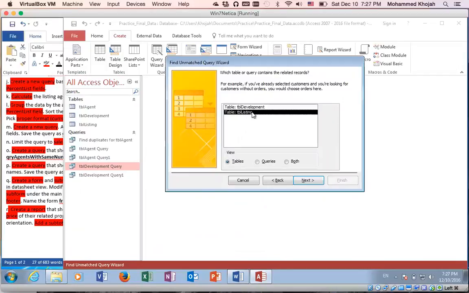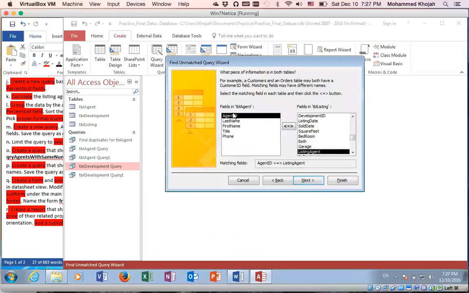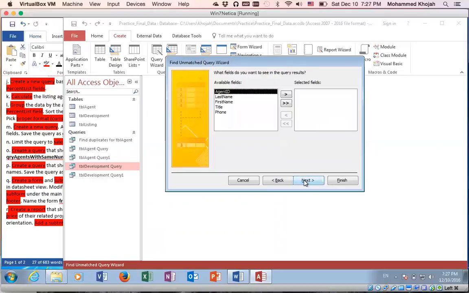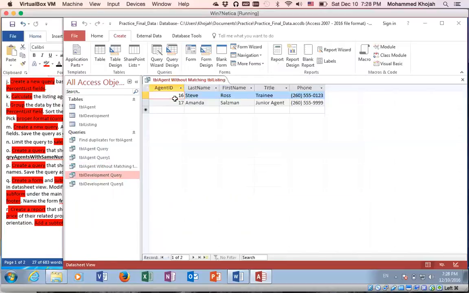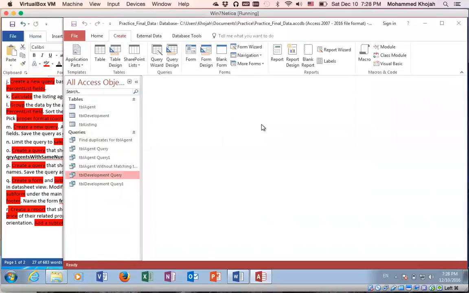So their related records is listing. You're going to match the agent ID here and listing agent ID here. If there's an agent ID here that doesn't have a listing agent ID there, this is what this query is going to report. So let's say I want to see all the fields or whatever is mentioned there. You click next, give it a name, and finish. You see those two agents, because I just added them, the 16th and 17th, Steve and Amanda, I just added them from the text file. They don't actually have listings, so these are my two noobs. Okay.